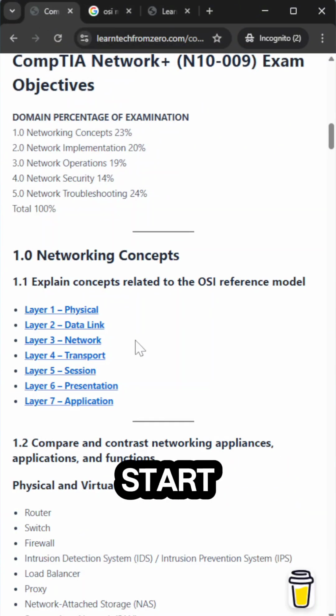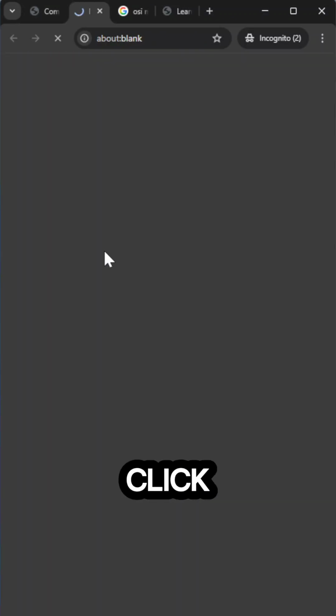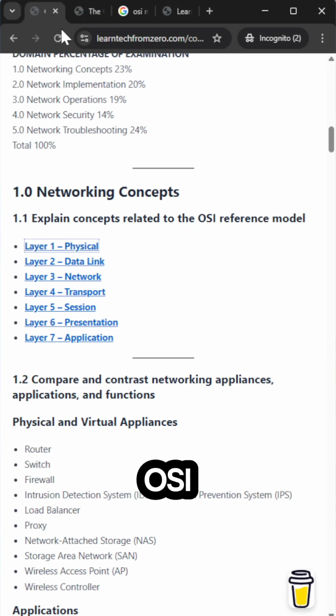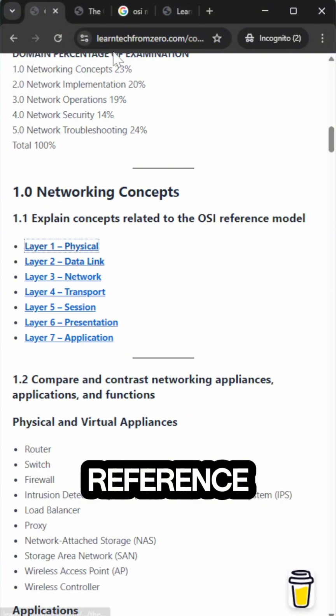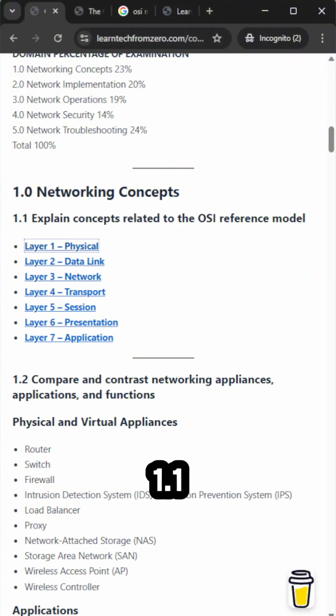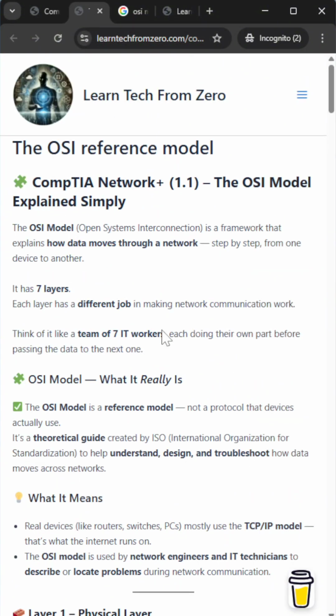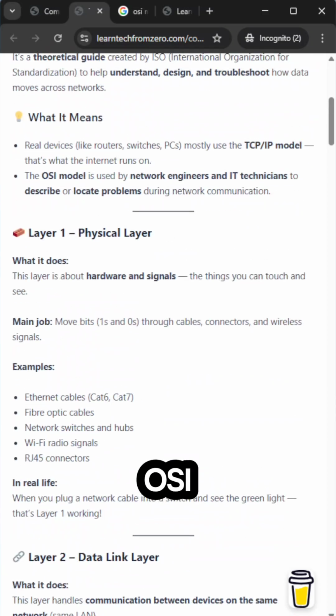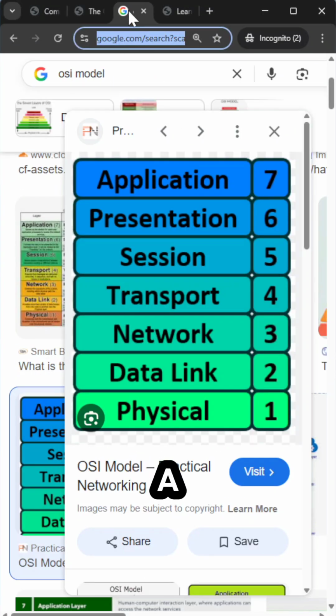All right, so let's start with the TCP/IP model. Sorry, let's start with the OSI model. So the OSI reference model, that's 1.1 in the Network Plus exam. All right, so I'll just give you a quick explanation.